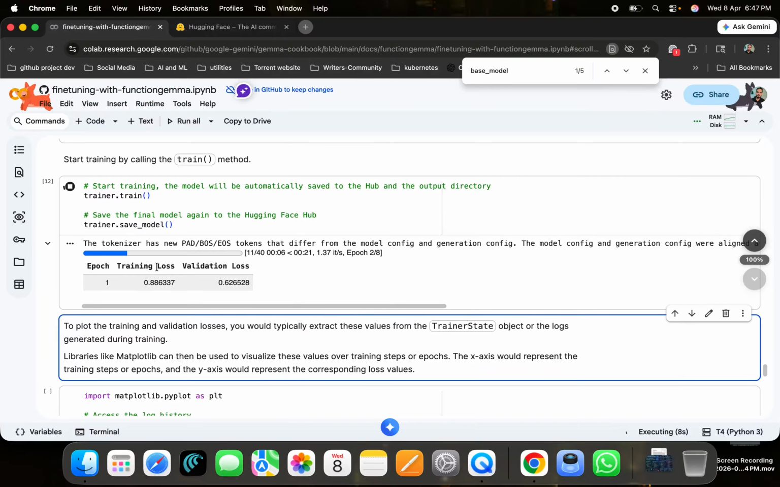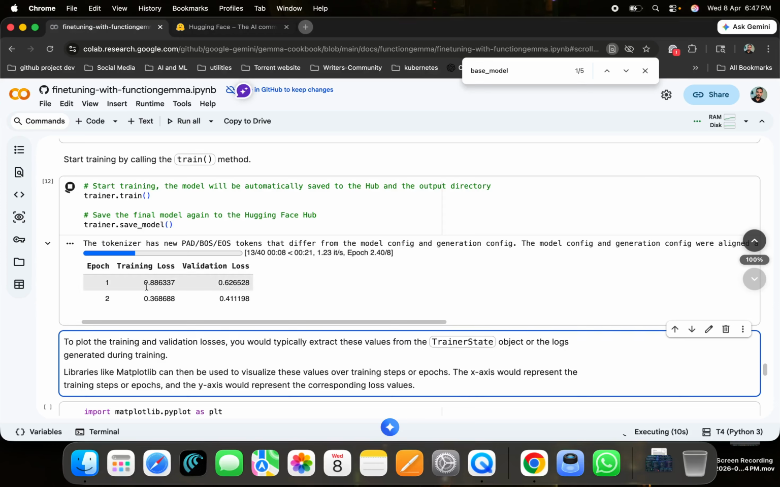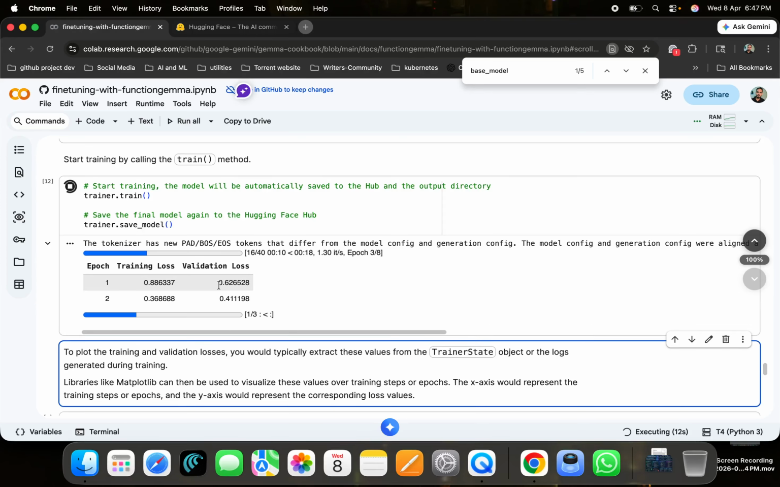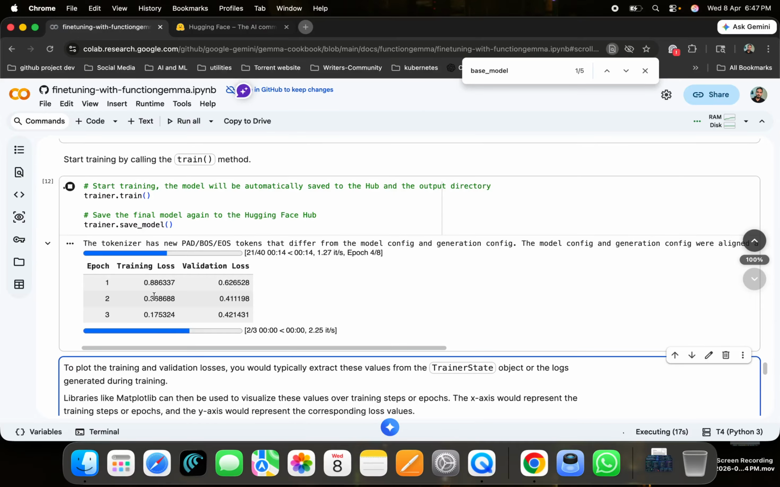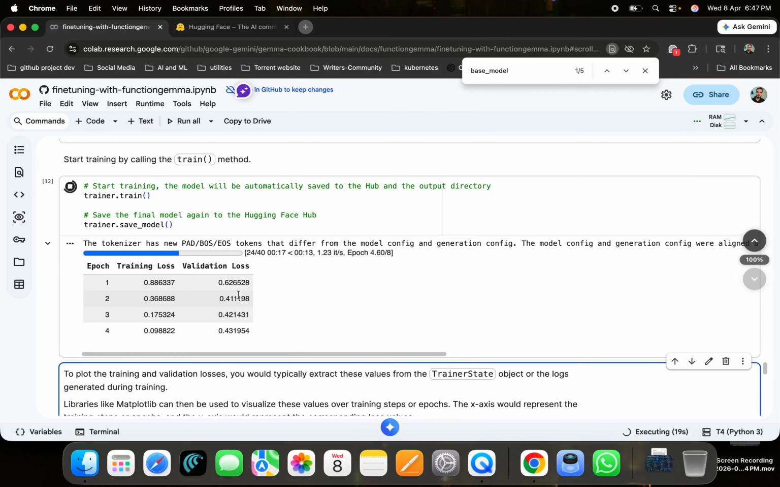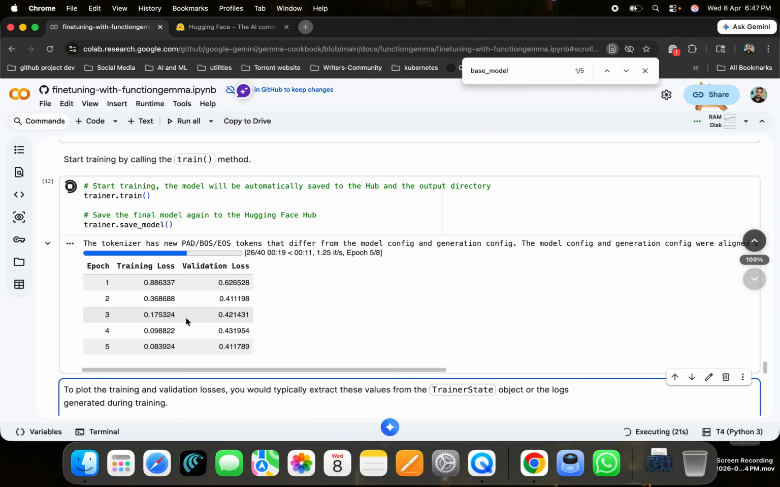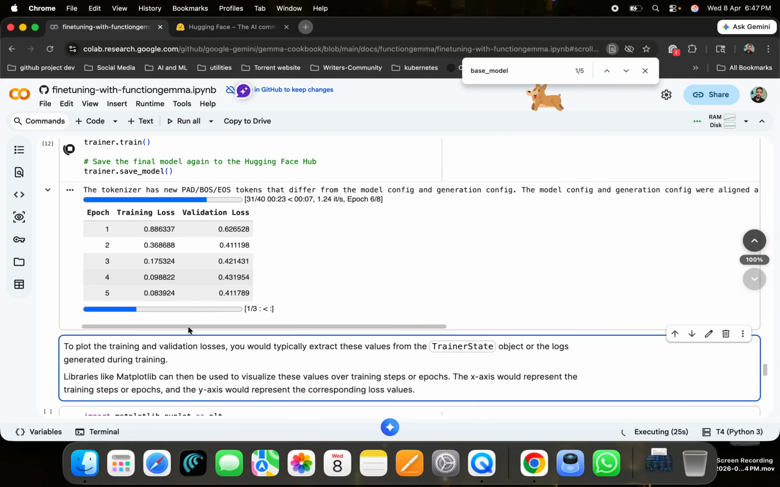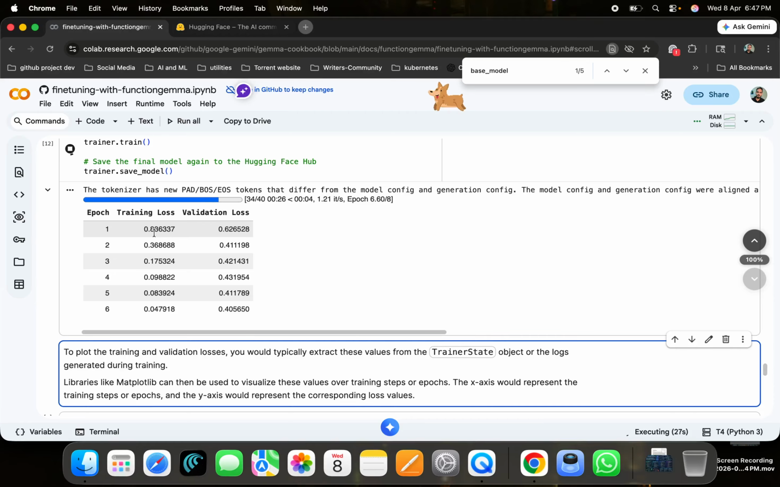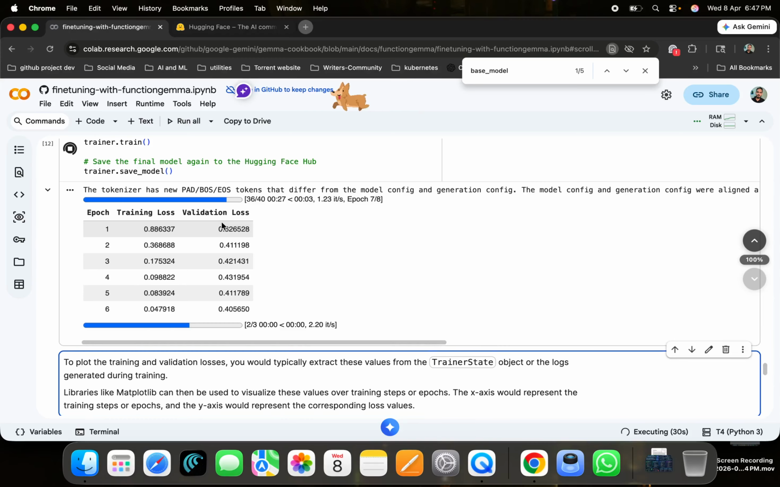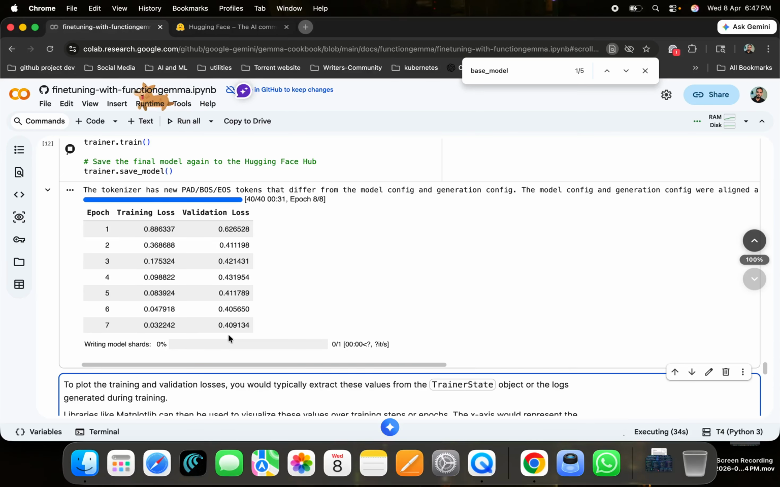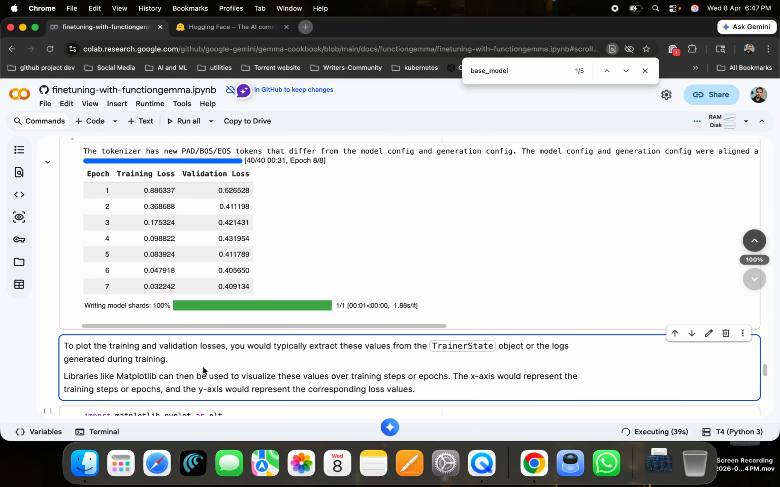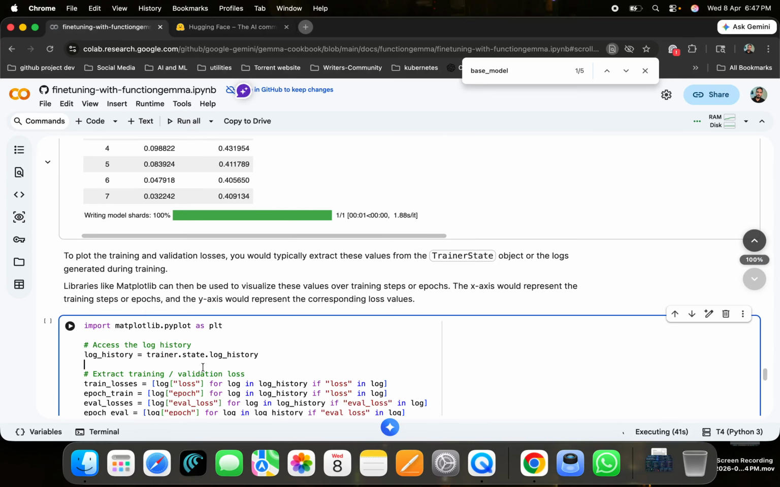So the training loss for the first epoch is 0.88, and the validation loss is 0.62, and in the second epoch, okay, the training loss became half, and the validation loss became 0.41, and then we are seeing a pattern here. The training loss is continuously decreasing, but the validation loss after the first epoch almost remains the same. So this will be like saturation in the validation loss. So we'll be plotting that as well. So once this is done, let me run this cell.